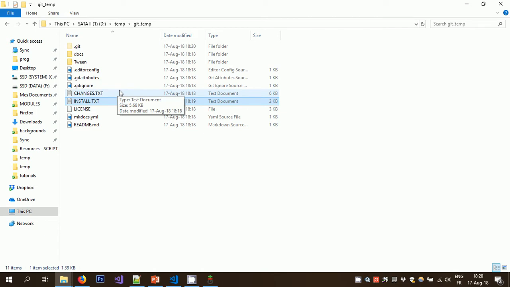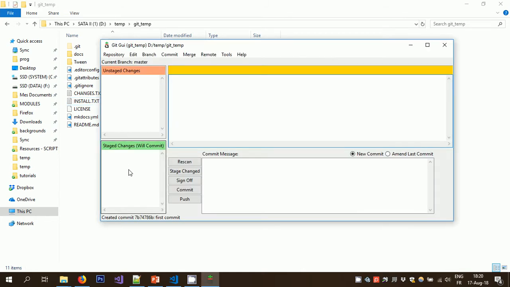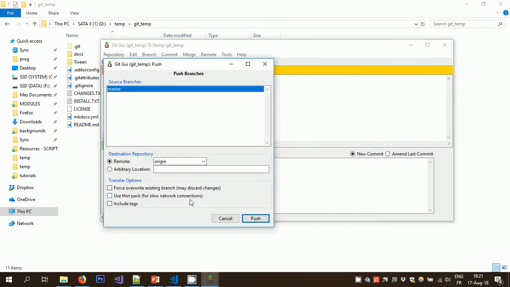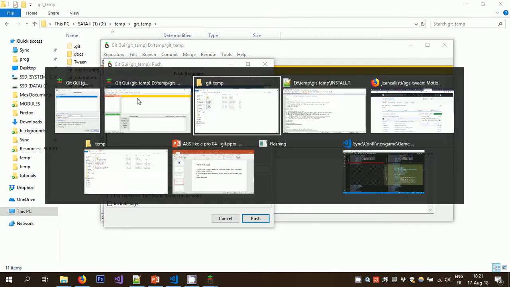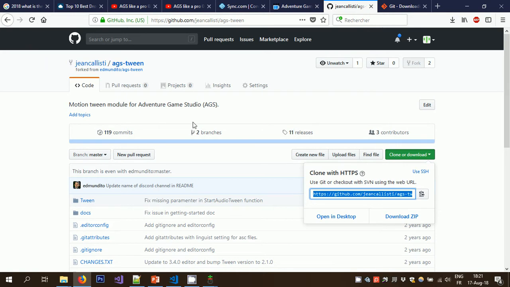But it is still on my local folder. It's still on my computer. Granted, it's not just on the hard drive. It's now in the repository after I do commit, but it still needs to be uploaded to the internet. So that's a third action that you call push. If I do push, it will commit it to the master branch, my version of the master branch, not Edmundito's version of the master branch, because let me remind you that right now we work with our own clone.